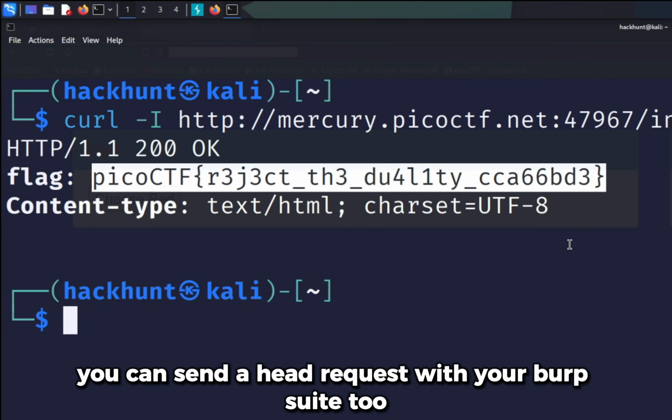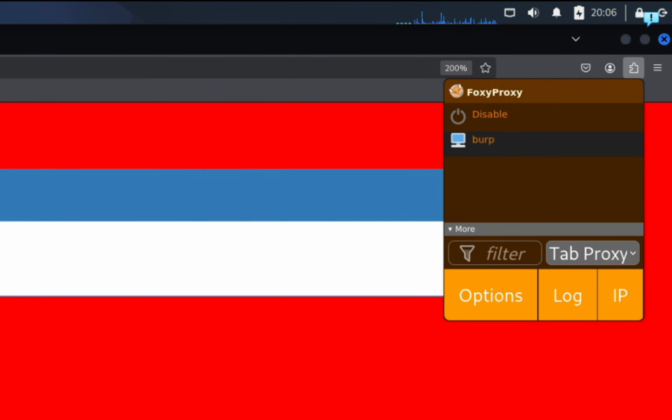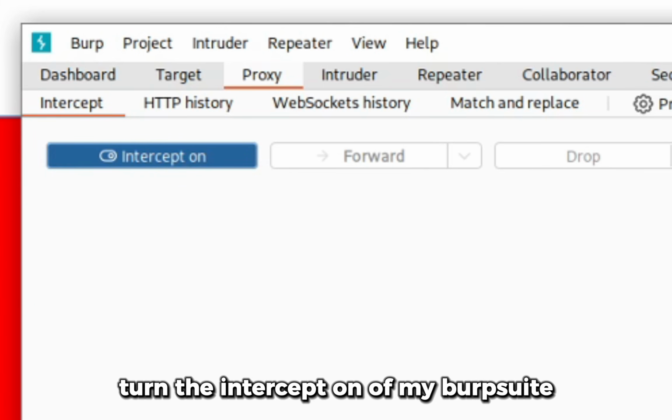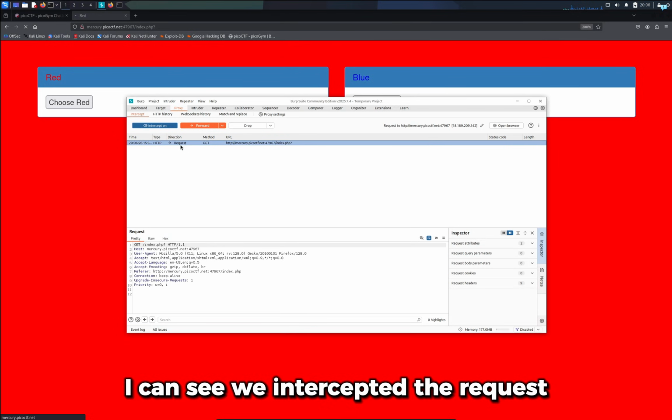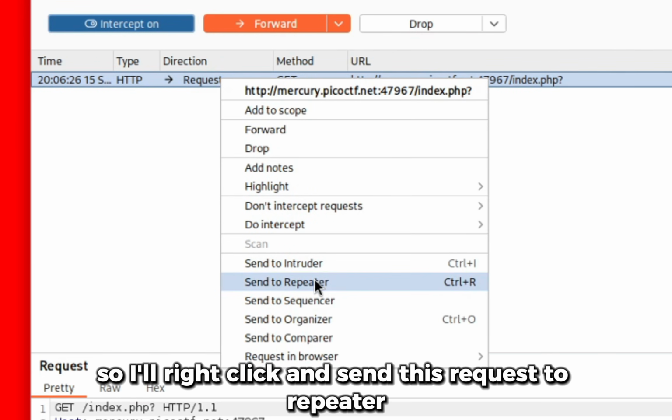You can send a HEAD request with your Burp Suite too. So I'll first select my Burp proxy, turn the intercept on in my Burp Suite, and refresh the page. I can see we intercepted the request. So I'll right click and send this request to Repeater.